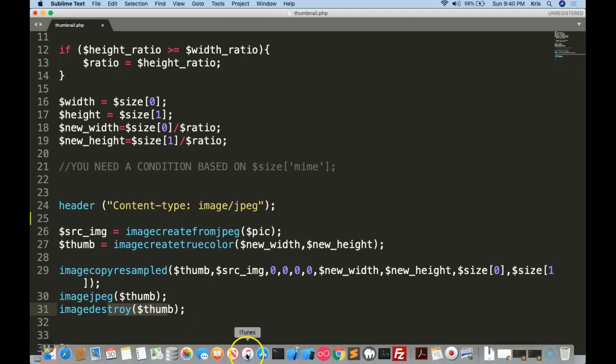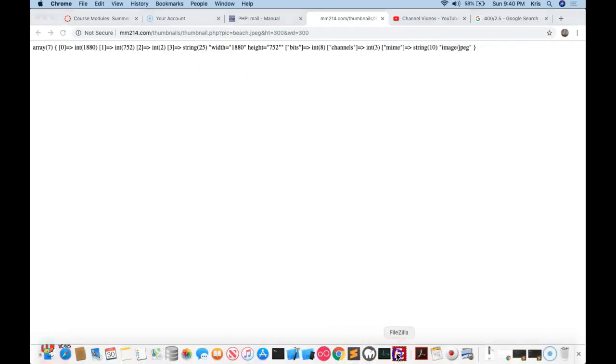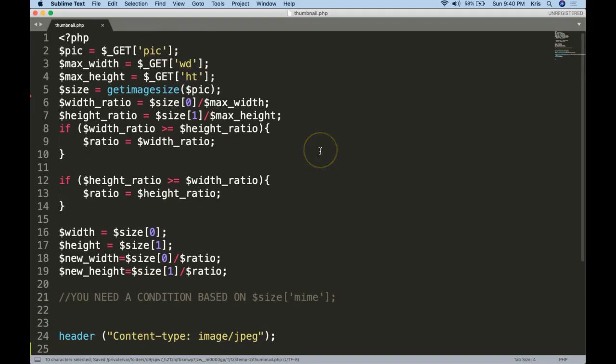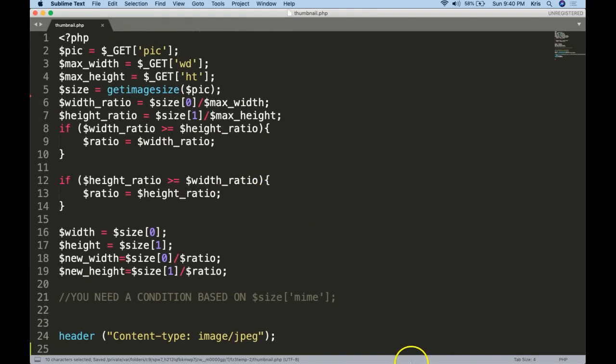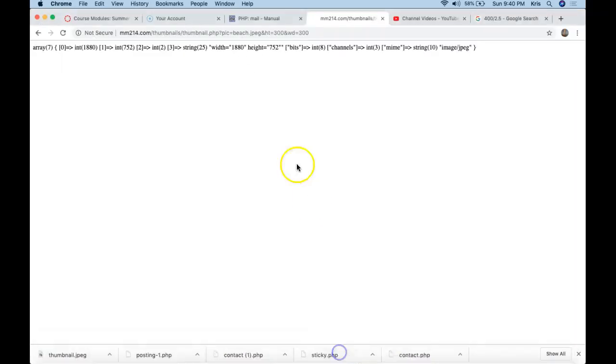So let's talk about this a little bit more. Now that we've seen the code, see what it can do. I can point it to anything out there. So let's go ahead and hit save. I want to make sure that there is no var dump anymore. Looks like we're good. And there we go. And there's our thumbnail.